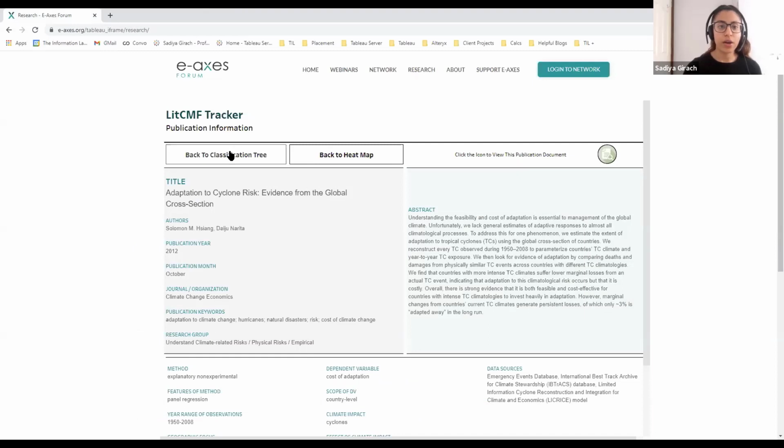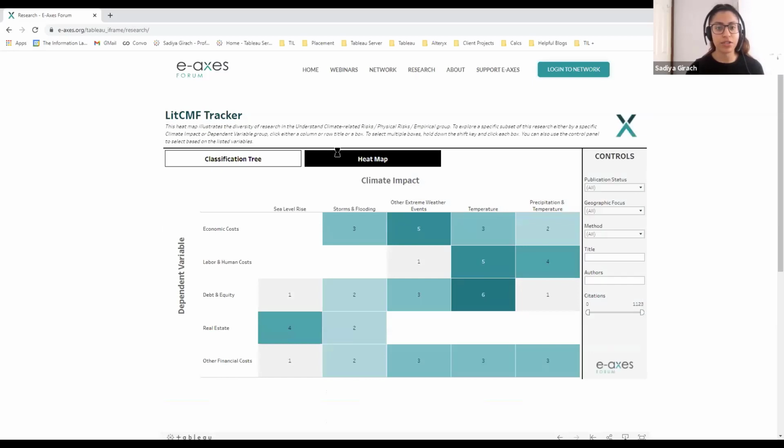So from here, you can go back to the classification tree, or you can go to the heat maps. I will take you to the heat map, as we've already seen the classification tree. And here we decided to add another way to organize the literatures, and a different way to be able to search the literature that you're looking for.